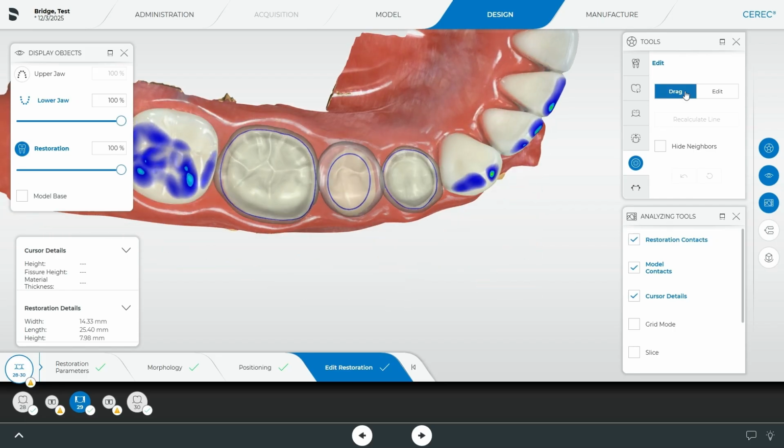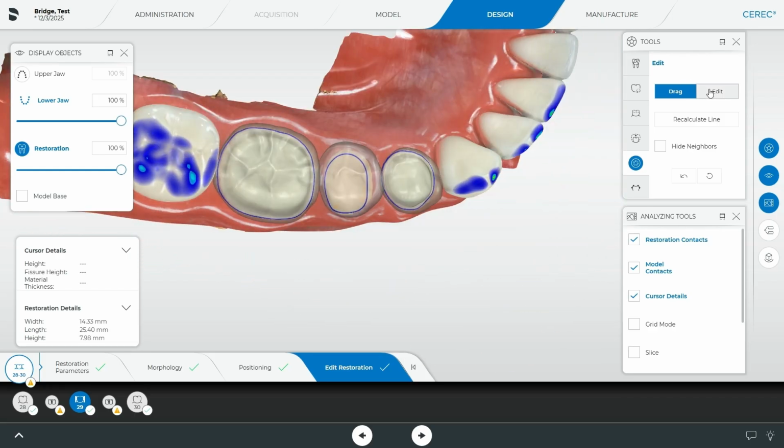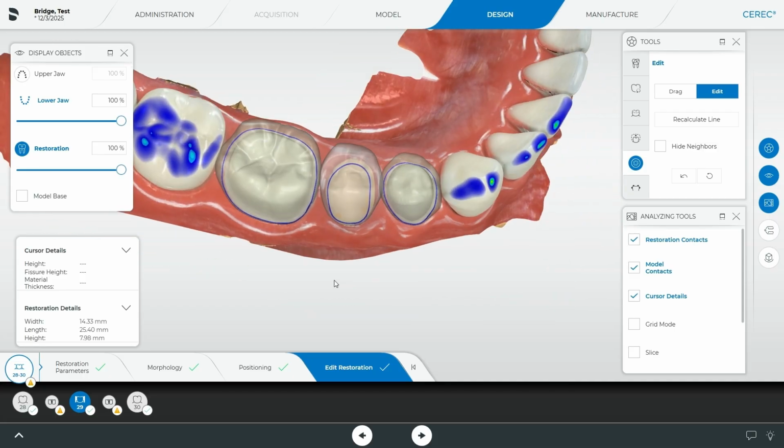I kind of like the drag tool because you can just pick here and pull more to the buccal if you need to, or get that to extend into the extraction site more if you need to. There's also an edit tool. This lets you just redraw the margin based on where you're at. So use those to get a shape that you like.